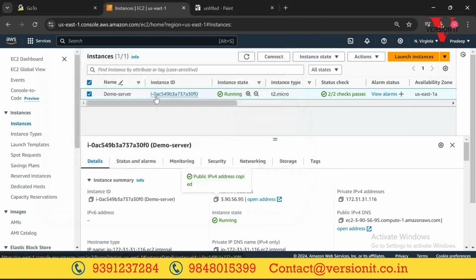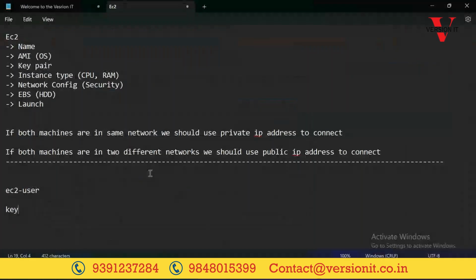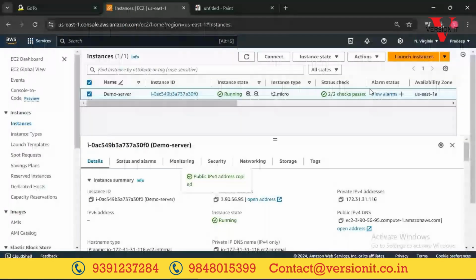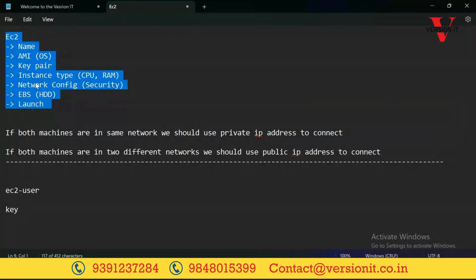Clear? If you configure all the steps which we have written here properly, then only you will get that login as screen. Otherwise you cannot get the screen, which indicates that you have made some mistake in launching the instance. As simple as that. If you get stuck, just go through the video and follow step by step how I am doing.